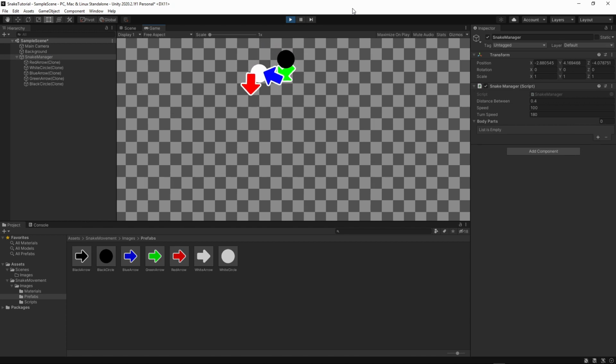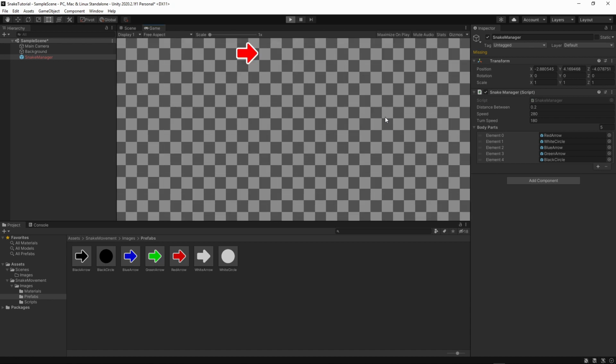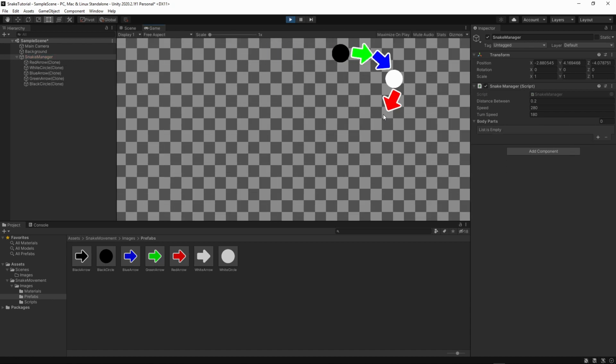And sure enough, look at that. We got functionality. It spawned all the different body parts. It's able to turn left and right. They're following, they're rotating accordingly. Let's try to change that to 0.2 distance between. And let's change this up to 280 like it was at the beginning. Try that again. Haha! Doesn't that make you feel good? We did it.